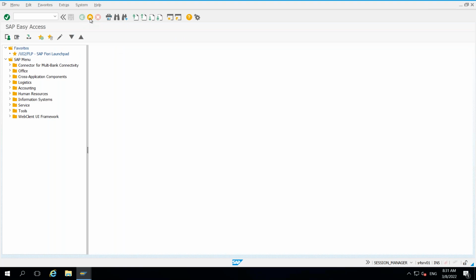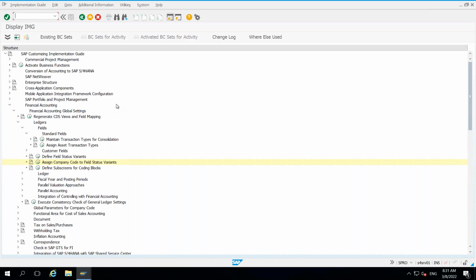Please remember these transactions, SU53, SU01D and all, because I don't know whether it will be repeated in the further sessions or not. Okay, based on the situation we are discussing. Fine. Now we are supposed to create our GL accounts.